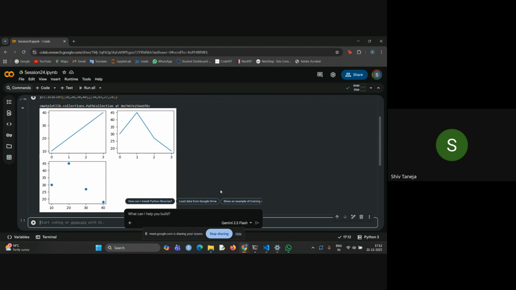Okay, now what's happening is, as you would be able to see clearly, we have a 2 by 2 grid in which we have already filled the grid by three figures. Now there's only space for one figure. Okay, so that's how subplots work.